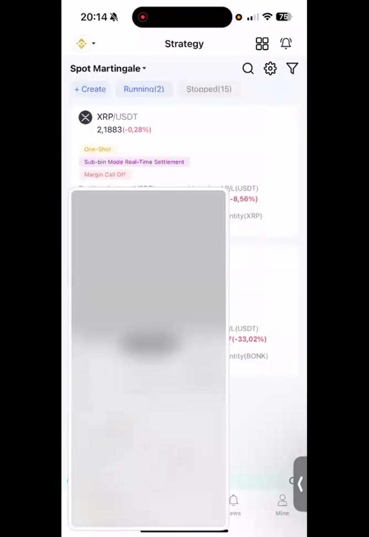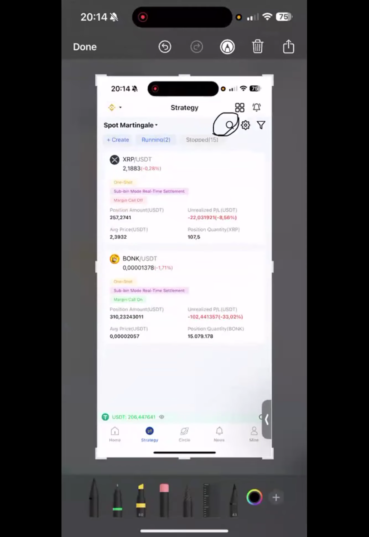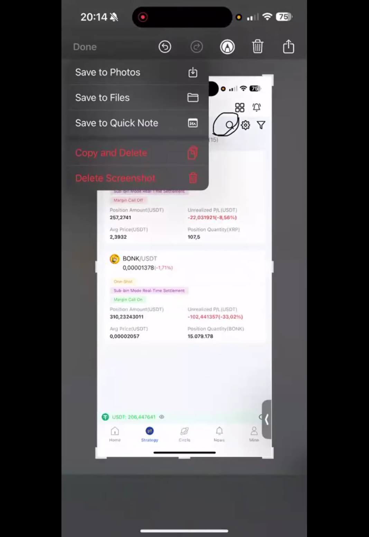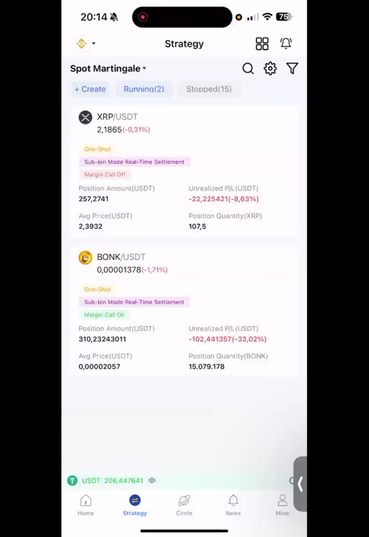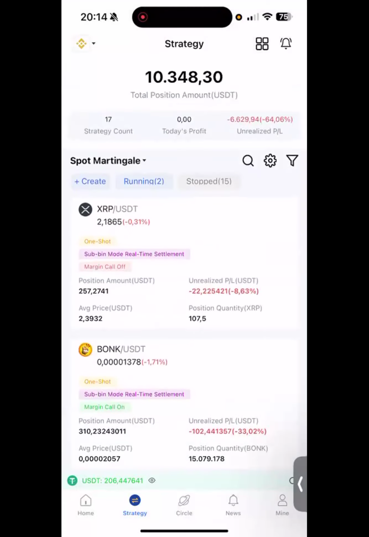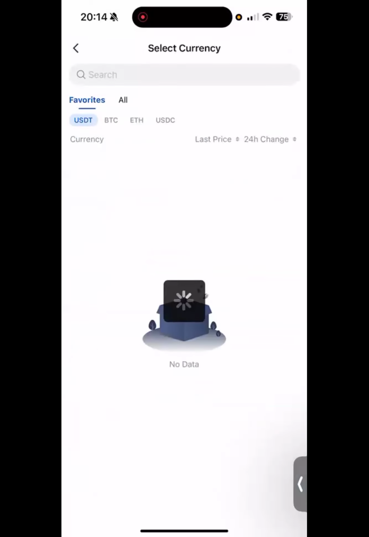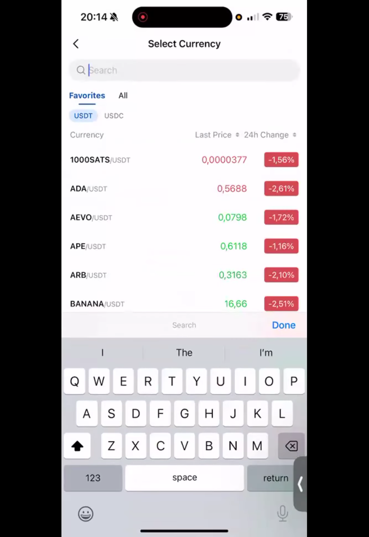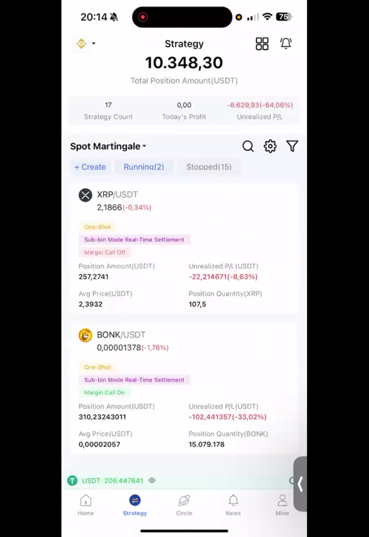All right, so let's move out and go to strategy. With the strategy, when you tap on the search button here, you'll be able to use it to search for a coin. Okay, for instance, we've been getting a lot of signals on our groups. So if you want to search, you just tap on the search and type the name of the coin. Okay, so I hope that aspect too is clear.